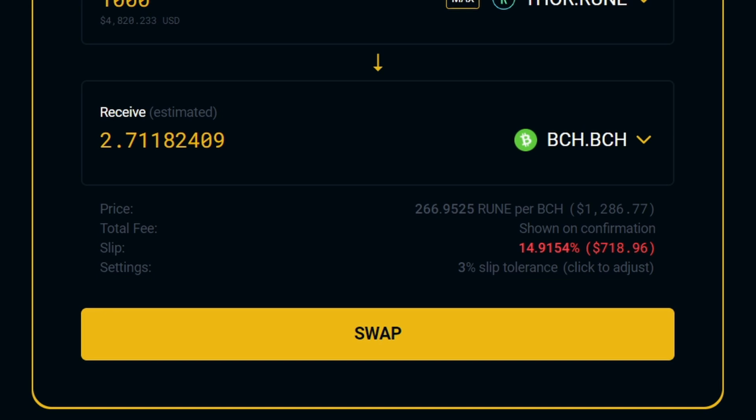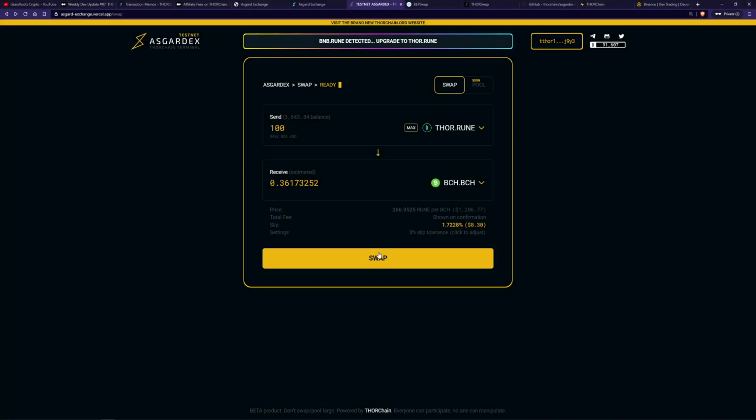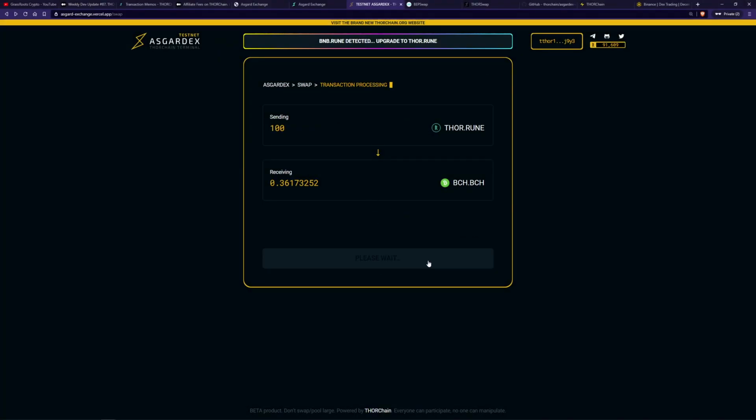That is a massive slip. It's testnet, so maybe don't mind so much. It is massive. 10 Rune for some BCH. I'm going to confirm that. So we can do swapping.